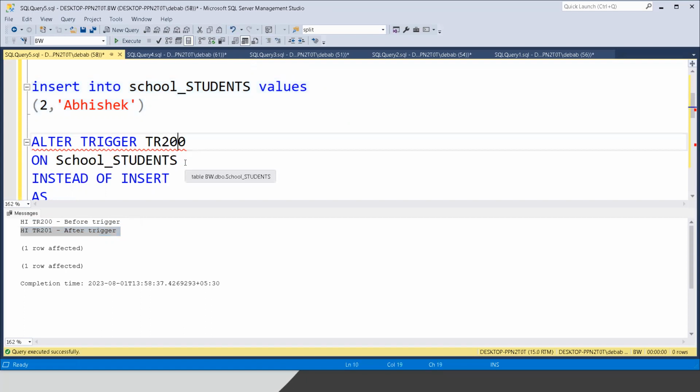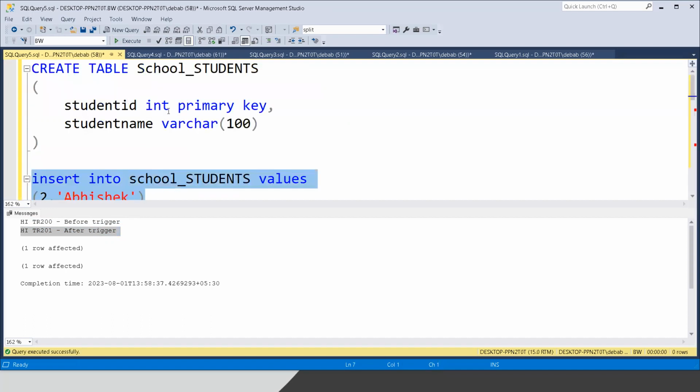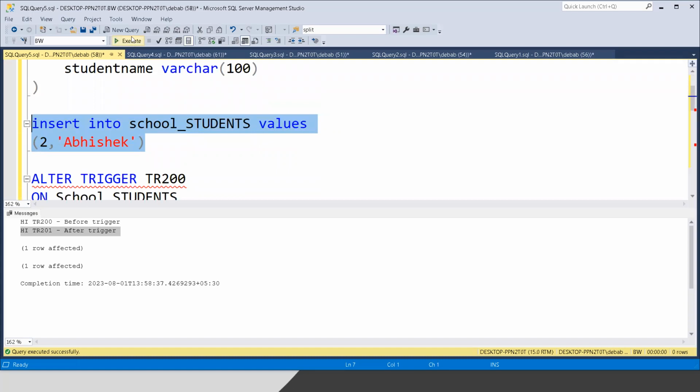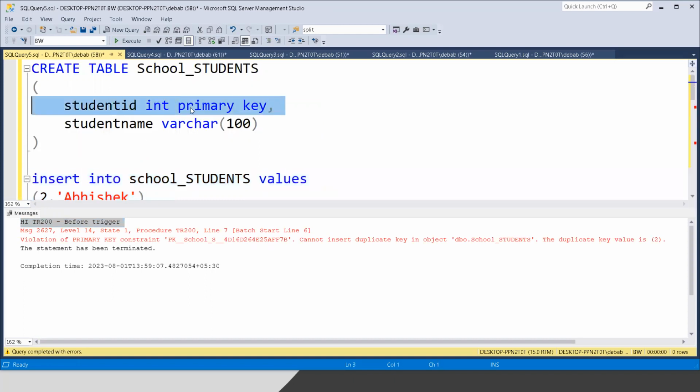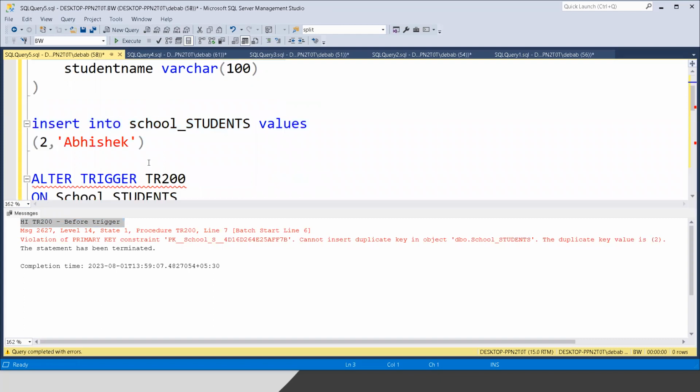And now, if I try to insert Abhishek's record one more time, we have a constraint like primary key, so you cannot give a duplicate value. So let me try to insert Abhishek's record once again. You can see the before trigger will always work. I know this is not a valid insert because it is violating the primary key constraint. But that validation will be performed after the before trigger works.